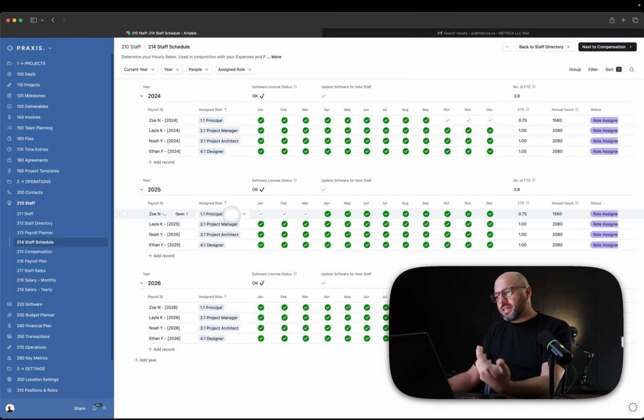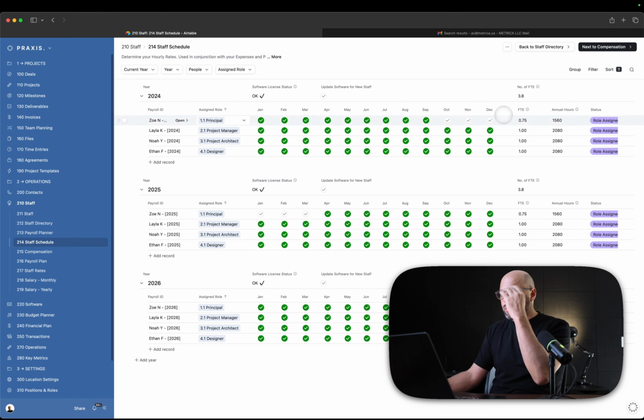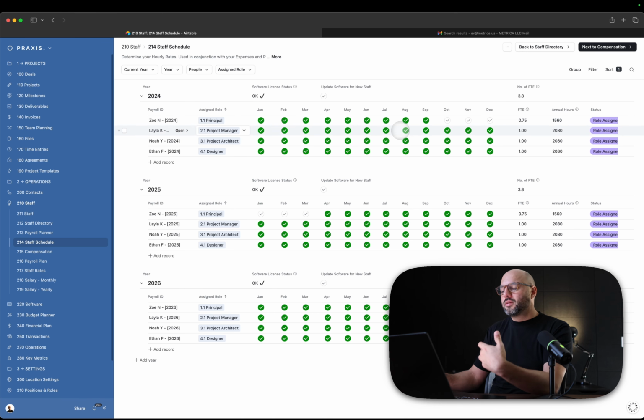Then we have a staffing schedule, which tells us when these people are employed. So for example, Zoe here in 2024 is not working in October, November, and December. That means that her full-time equivalency is 0.75, and our number of full-time equivalents for the entire office this year was 3.8. So that's their schedule for the year, their availability for the year.